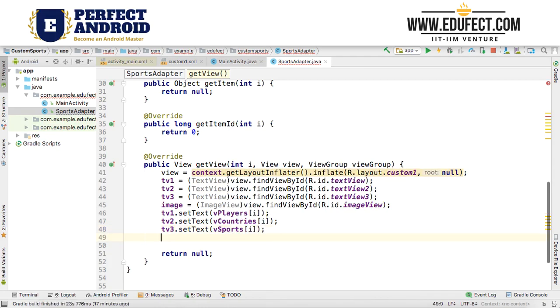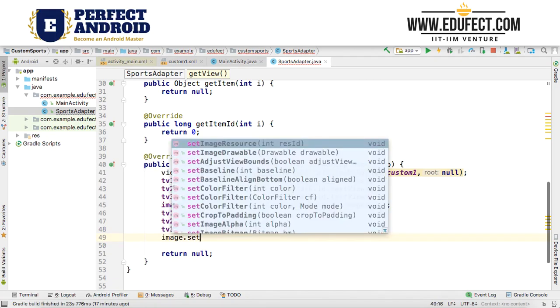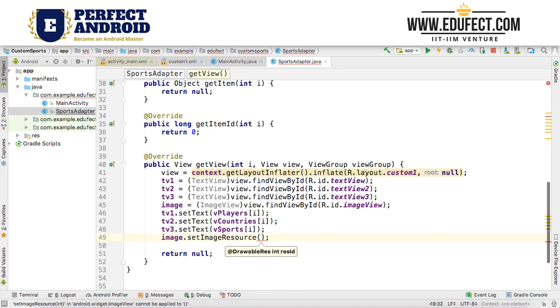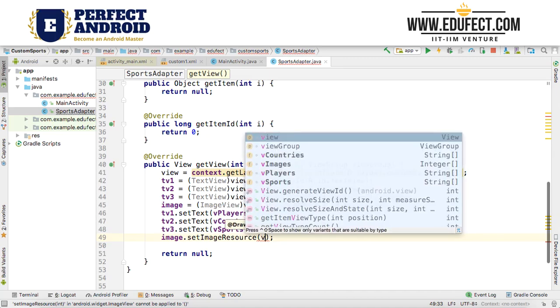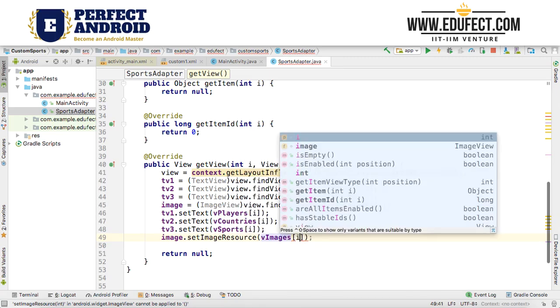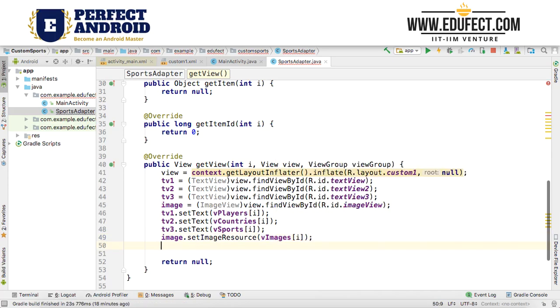Then we need to set that image. So how will we set that image? Image dot set image resource. And what should be that image resource? It will be V images I. So now we have set all these pieces here.